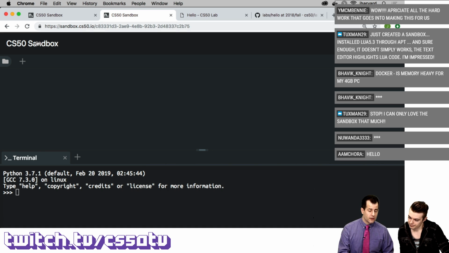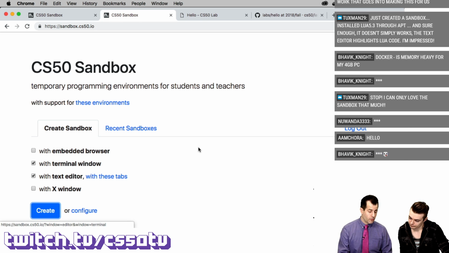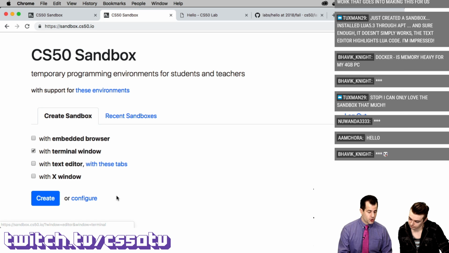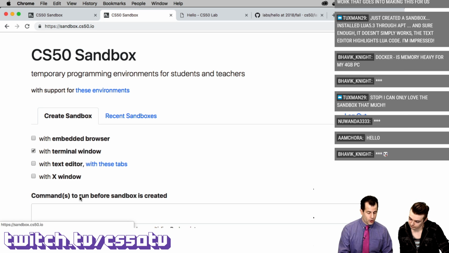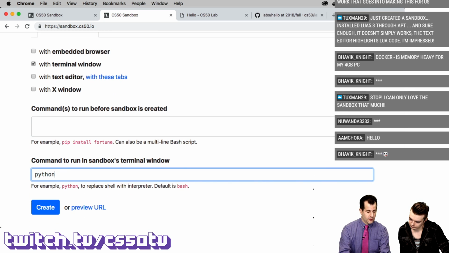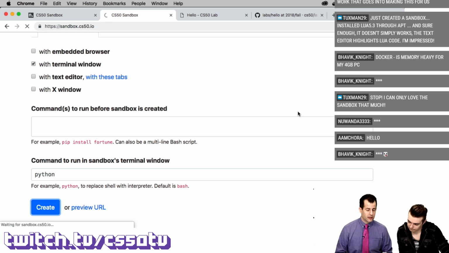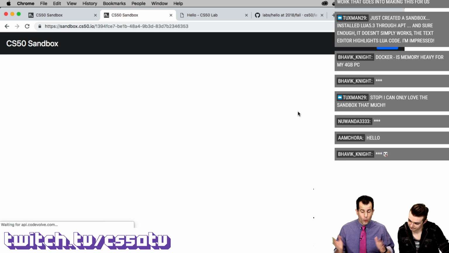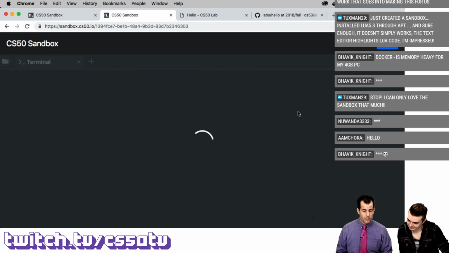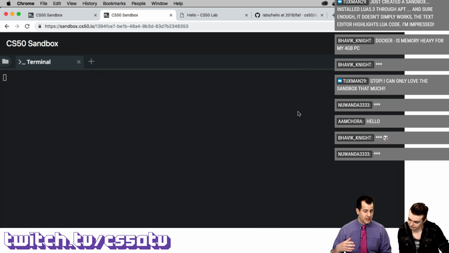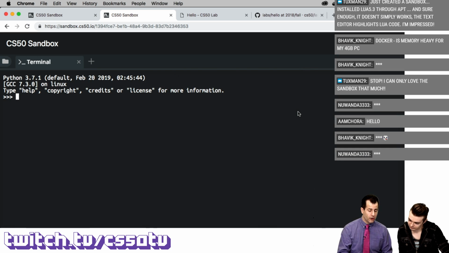Yeah, and let's get rid of the text editor, because if you're using the interactive terminal, you probably aren't working on a file, so let's turn off the text editor. Let's go ahead and configure again and run Python instead of the default bash. Click Create to just get a new sandbox, throwing away deliberately the one I previously had. And now you'll see I only have a terminal window instead of the text editor on top and the terminal window. So now the student can focus on that and only that.